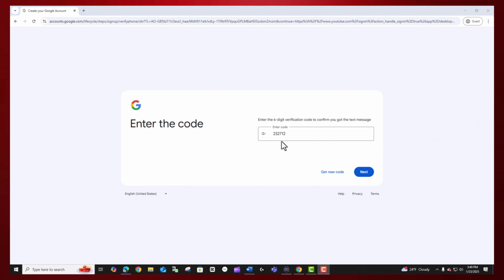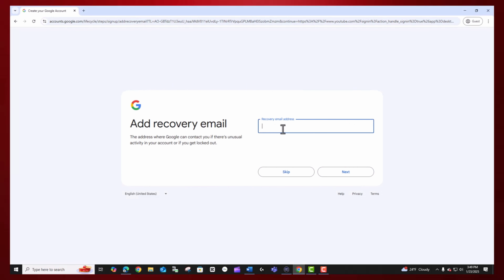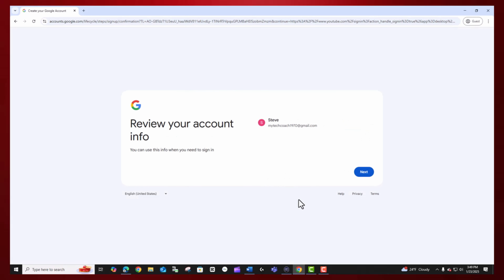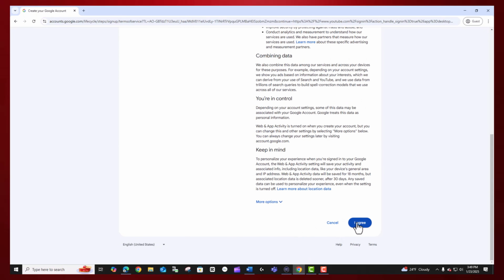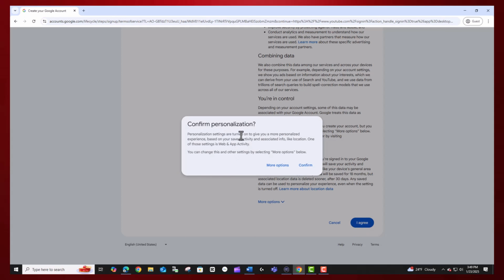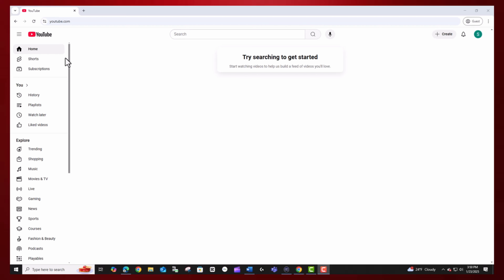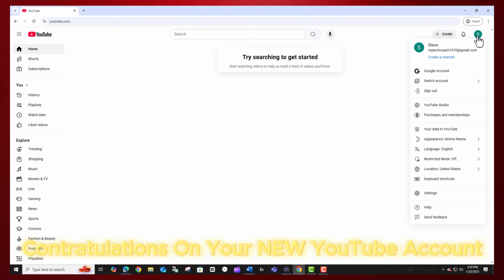So once you receive the text message and you put your code in, click the next button, and now it will ask you for a recovery email address. This will be an email address that, in case your primary account gets corrupted or hacked, you have a backup recovery address to get your password information from. So we're going to skip this process right here, and there we go. We're going to review our account information. We're going to read the end user license agreement. Click agree. And it's going to confirm our personalization. And we're going to hit confirm. And just a quick second. And now you are a full-blown user of YouTube.